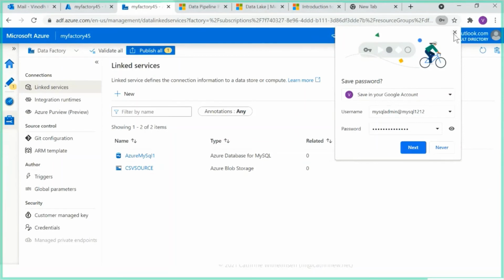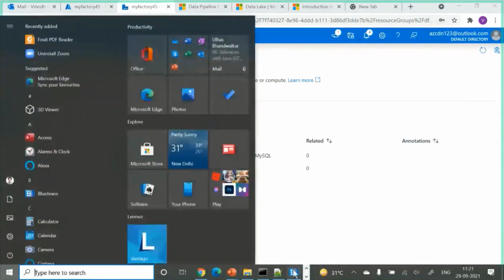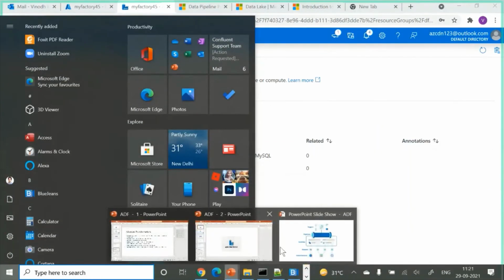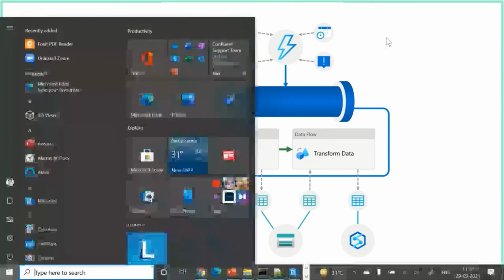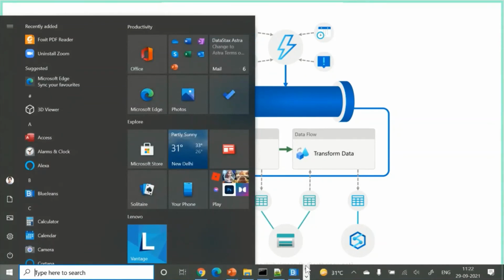So what did we do now? Whatever we have discussed, this linked services part, we have wrapped up. Already we have created a pipeline, but we are yet to integrate all of them together, right? So let me go to the next step.